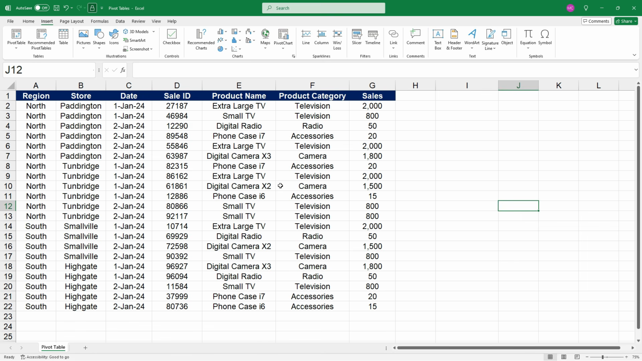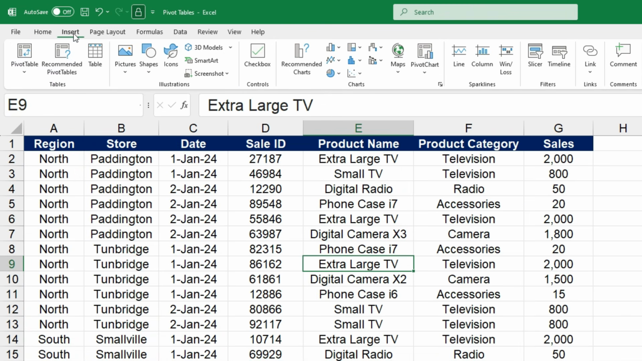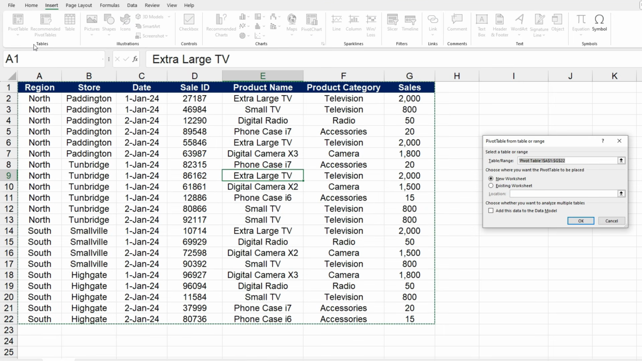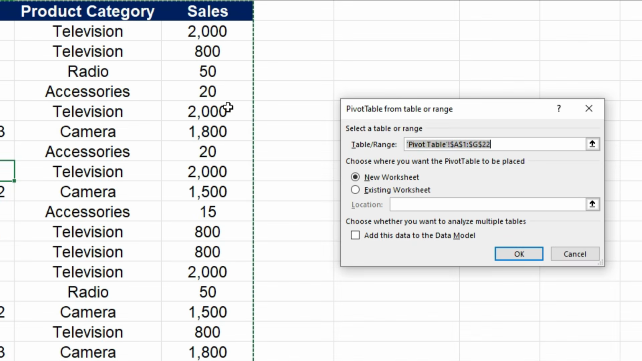But I'll just cancel out of there and show you that if you click somewhere on the range of data and then go Insert, PivotTable, Excel will guess as to what range of information you want to include in the pivot table. And as you can see from the dotted green line going around the header row and all the data, it has guessed correctly.